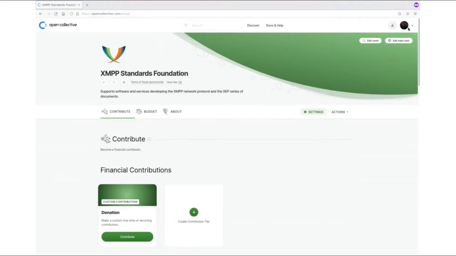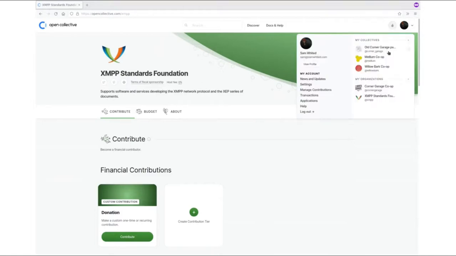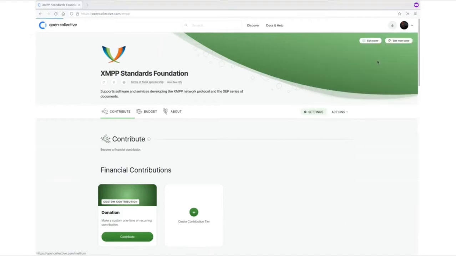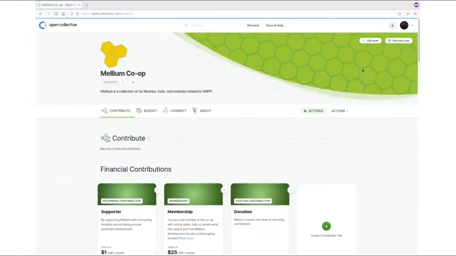So the more interesting thing is what happens if I'm a project that has joined the XSF. We have none right now. We do have one application open, which is being decided upon, which is very exciting. But let's assume I have a couple other collectives I'm a member of here. So I'll go to my own little personal project, Melium. Right now, we are not under the XSF's fiscal hosting. That's something I'm still deciding on how we're going to do.